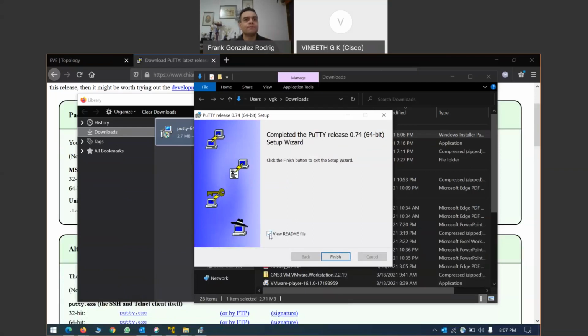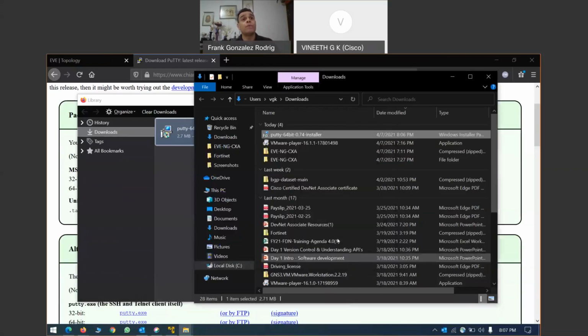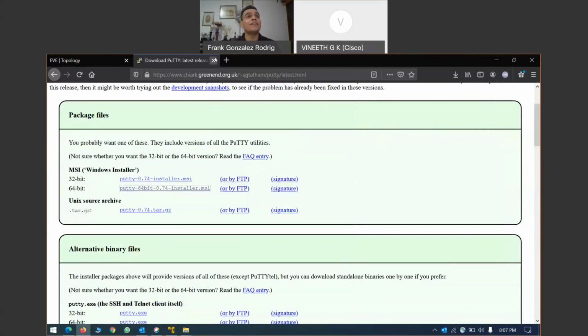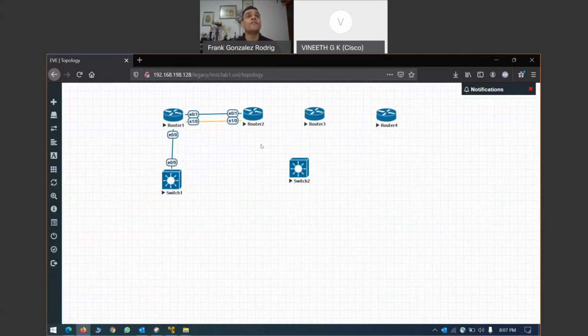Finish. Yeah, just uncheck that one. It's just the README file. It's just the license and this kind of thing. Click on finish. Perfect. Okay, close that window, my friend. Close that window. This is why I prefer to use Firefox to this setup.